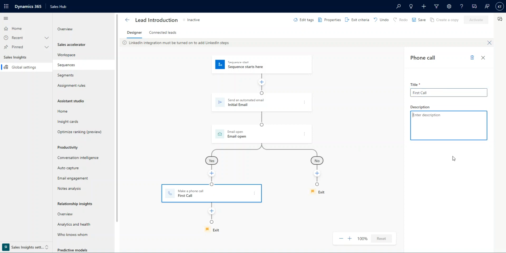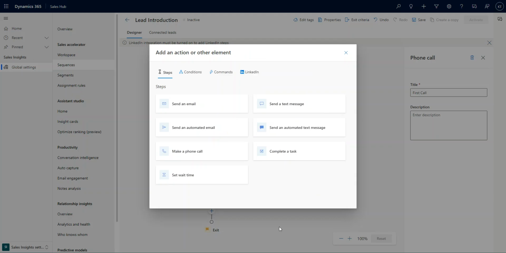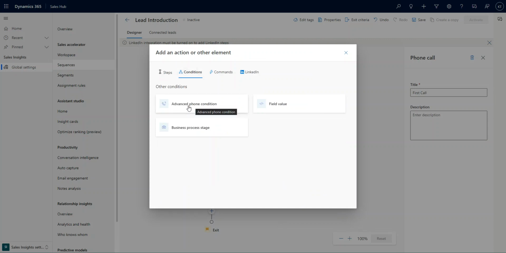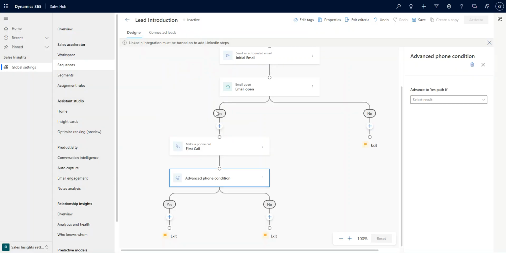And you could put whatever description you wanted in here. From that phone call, we may want to determine what happens next based on the phone call itself. So here we can add an advanced phone condition. And we can say, if the phone call was made or received, right? You can actually create a phone call record, but the status might have been missed or something. So we want to make sure that it actually happened before we move on down to this yes.